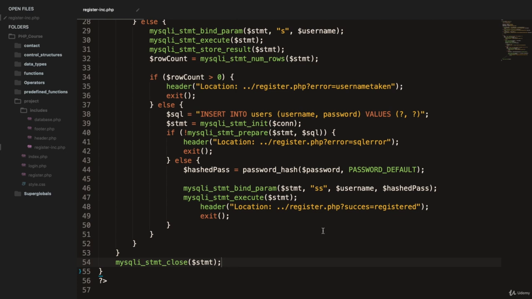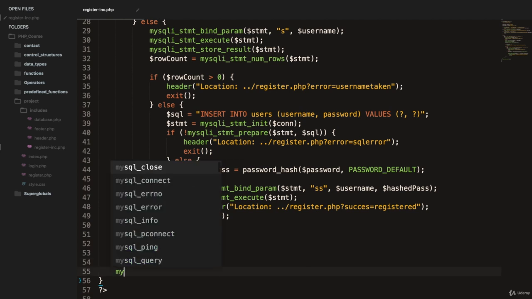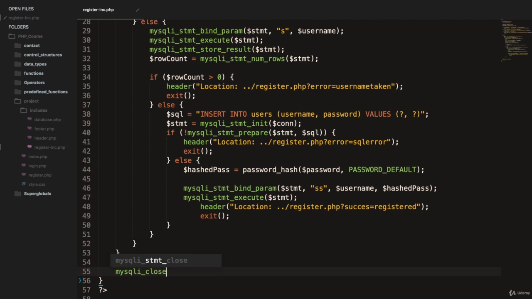And what we're basically doing right now is closing off the statement. We also need to close the connection. And on the line below, we need to write mysqli underscore close. And we want to pass in variable con.